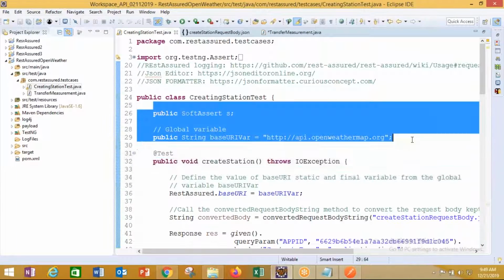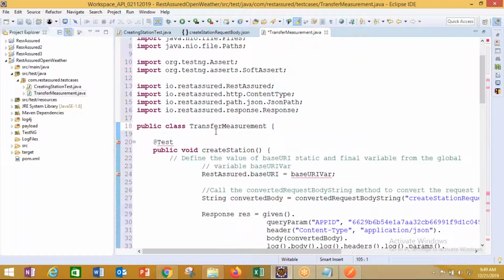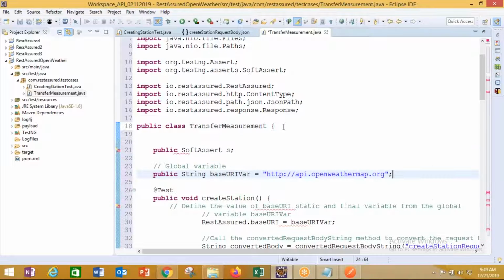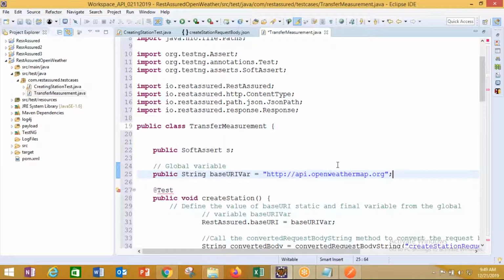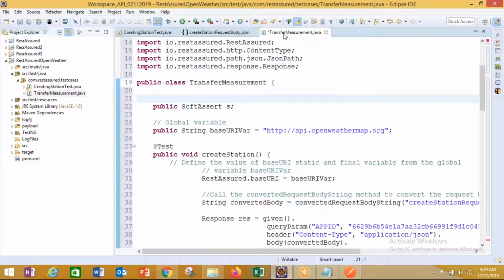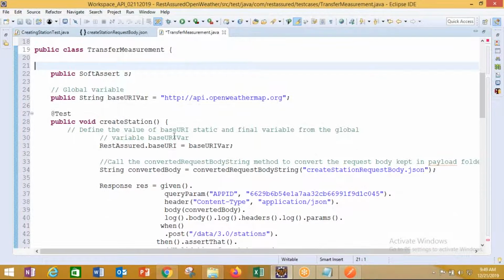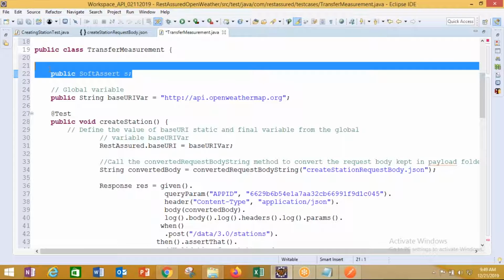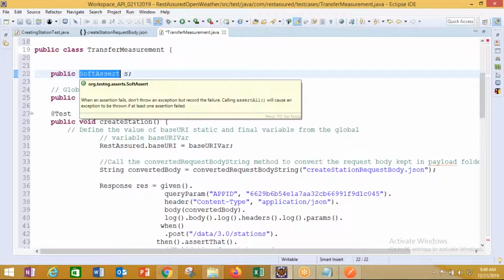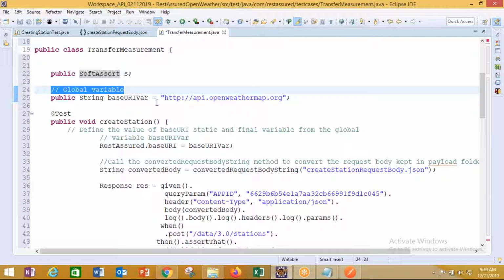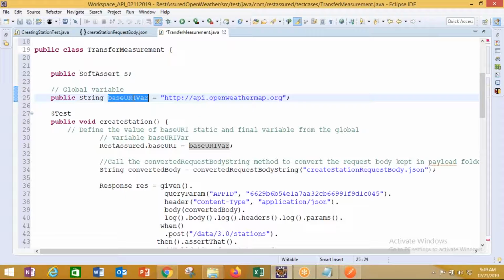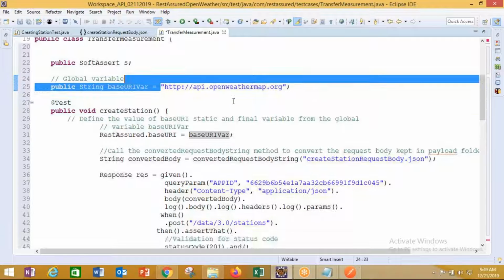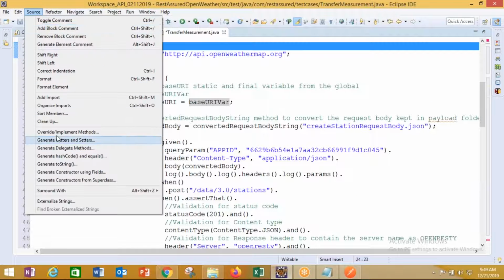I have to call this assertions part also. Let's use that. This has to be imported. That's the annotation. So you can look at this particular category. I'm just recapitulating the whole fact. There's a public SoftAssert, s is a data member. You're creating basically a reference variable of the SoftAssert class. A global variable where you're basically using the variable called the base URI variable, and this is the base URI you are giving. Let me format this.